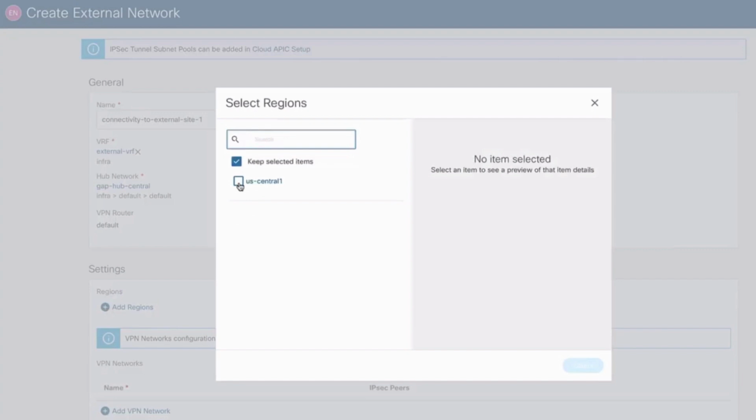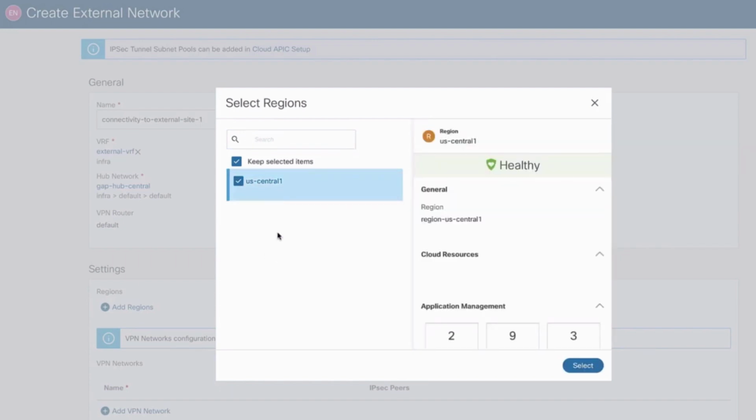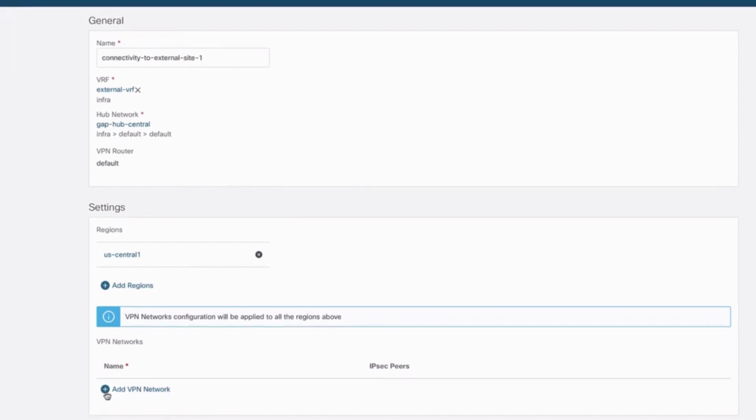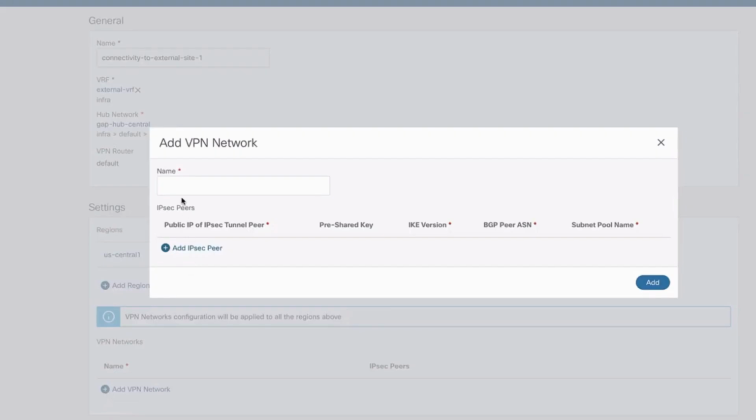I had only selected US Central 1 while creating the hub network. If you had chosen more than one, it will be listed here and you can choose the regions where you want to deploy the external network. Next, add the configuration for your VPN network. Provide a name. Let's call it Site 1.